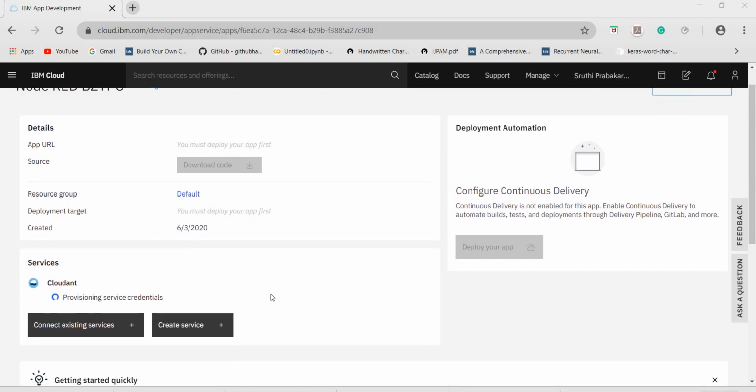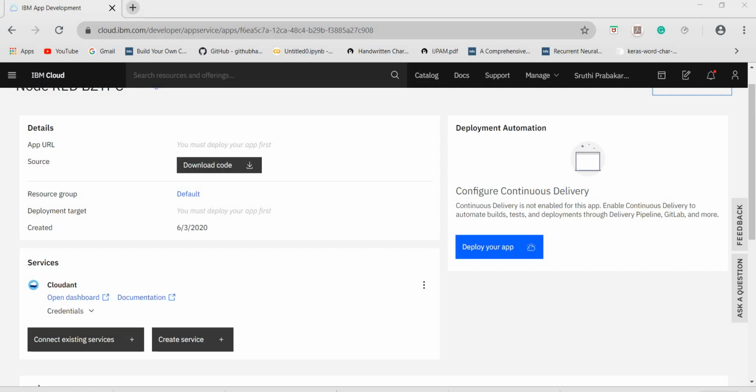Now it will take a while for all the service credentials to get provisioned, meaning that you can even take a small break. The next step after service credential provisioning would be to deploy our app. So why do we need to deploy the app? Even though you create your own instance, until you deploy your app, your continuous delivery would not be enabled. Continuous delivery as in you can use all the services continuously.